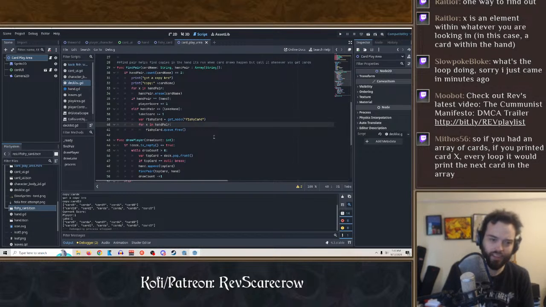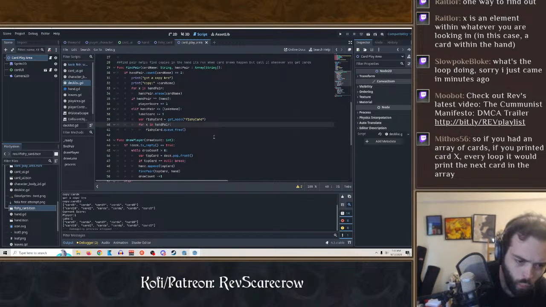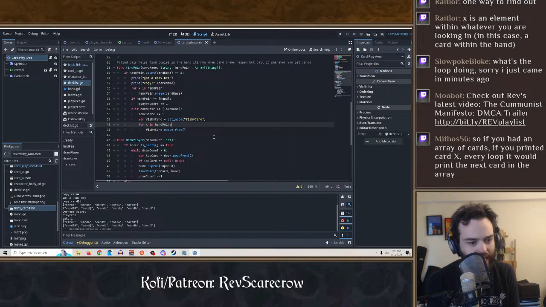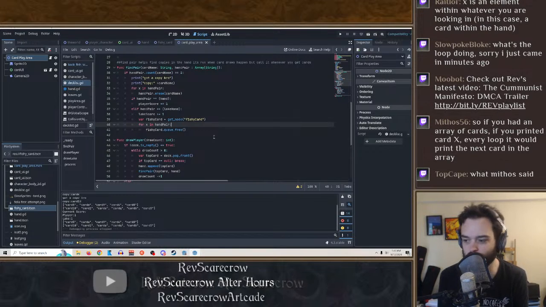Wait, how did it have more cards in the lake hand than the player hand, despite the fact that both got 1 pair? They used the same thing. What Mythos said: if you have an array of cards and you printed card X, every loop it will print the next card in the array. Oh, well, that's not very helpful.